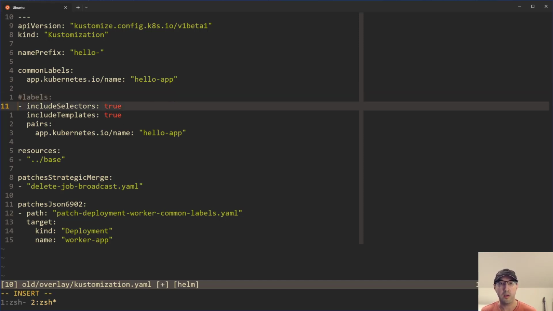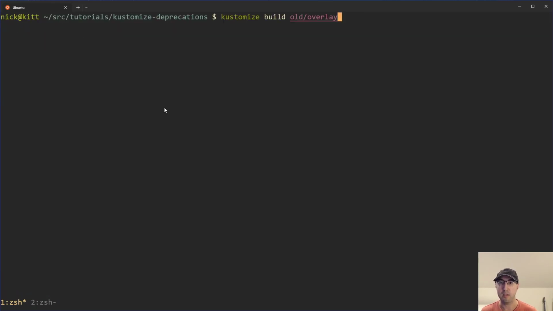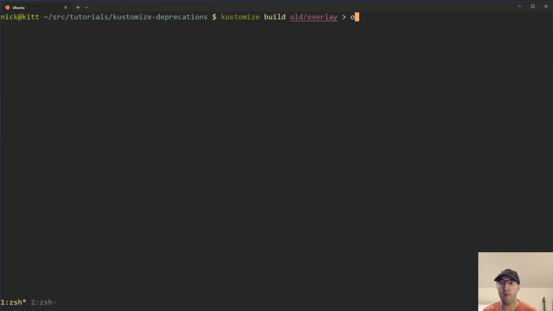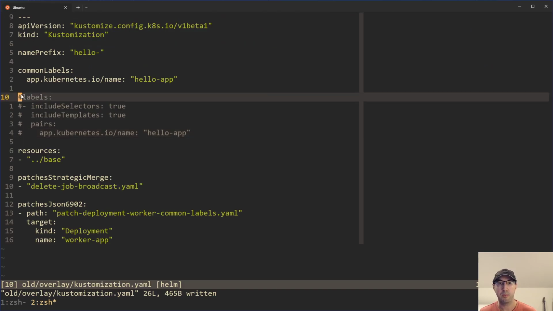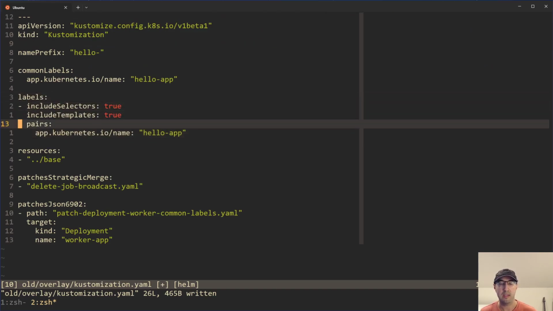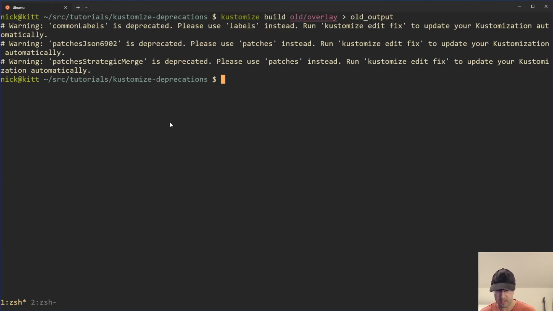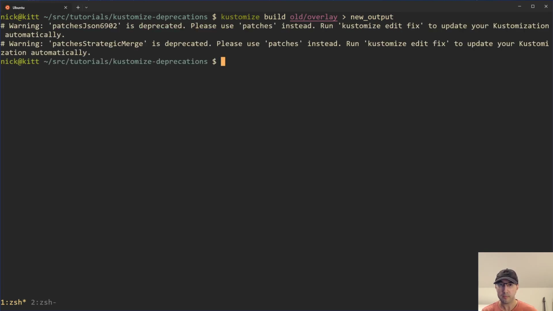For example, if we comment this out and we bring things back to how it was before, and let's rebuild things, make sure that it works, right? Same output that we saw before, cool. We can actually just output this to a file, let's just call it old output. And then we can bring this back to how it was before and get rid of common labels. We're now performing that refactor. And now when we run this, we can go with, I don't know, new output, whatever it is, right? And notice here, we're not getting the deprecation warning anymore.